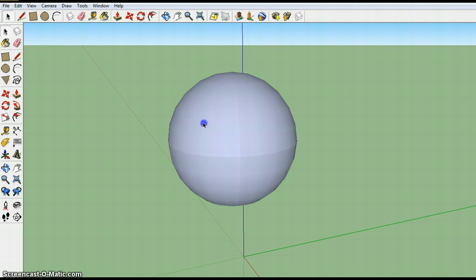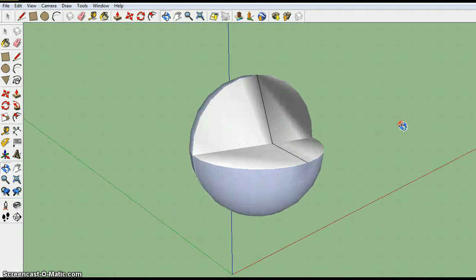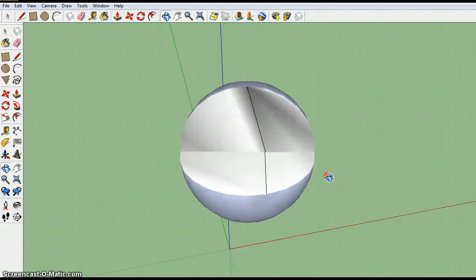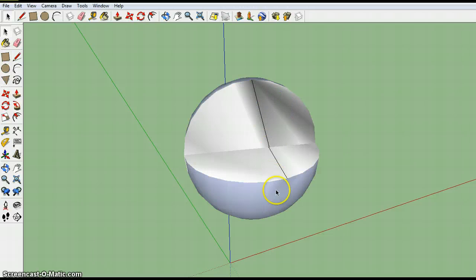If I click this quadrant and delete it, I now have something that almost looks like a Pac-Man, but it's basically a sphere with a big chunk taken out. Now these lines aren't very attractive.